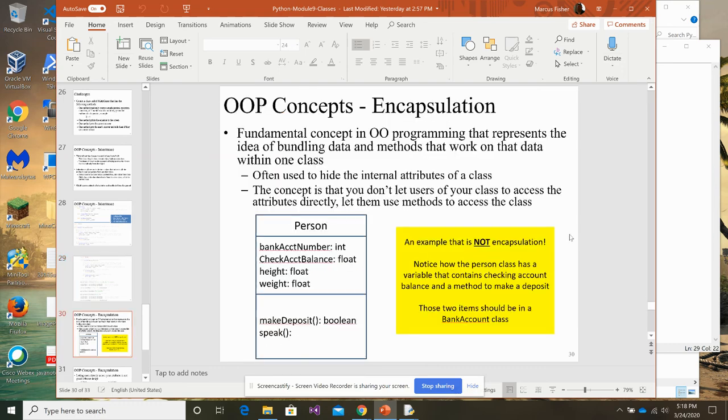All right, now the last concept I want to go over is basically encapsulation. This is a fundamental concept in object-oriented programming, and this is where we want to hide things. We don't want folks that use the classes that we create manipulating the actual data that's inside the class. What we're trying to do is encapsulate the data and the methods that operate on that data into one bundle, into one class.